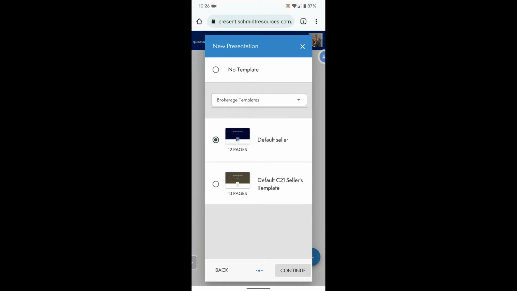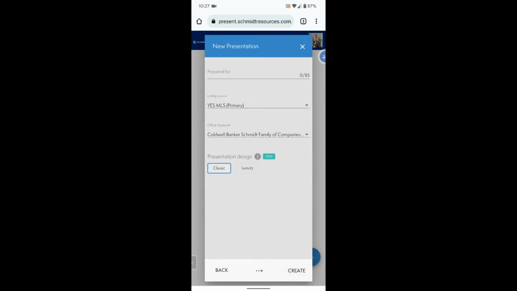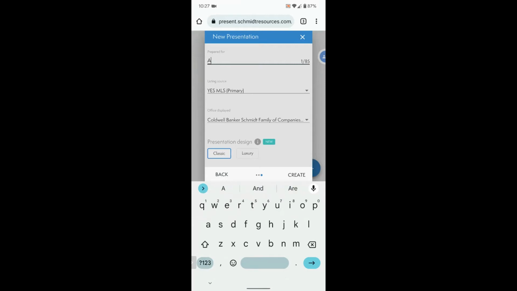In this situation, I clicked the seller presentation. So it's giving me my options here if I want to choose a template. I'm going to keep it where it is already highlighted as default seller because we've already pre-made these presentation pages. And then I'm simply going to type the name of who this is for. I'm going to say this is for Amy Smith. Now this is going to show to Amy Smith what I have here. So if I wanted to put her address, I could, but we want to make sure it's professional what we're writing here.